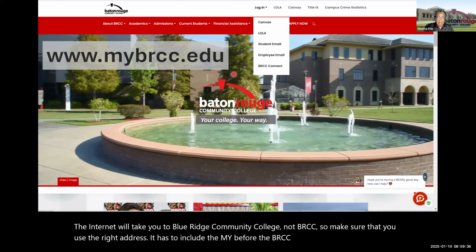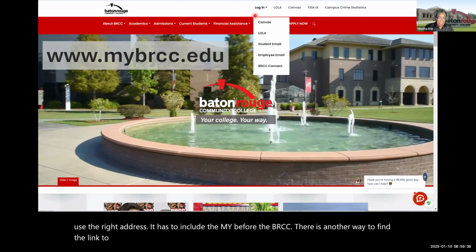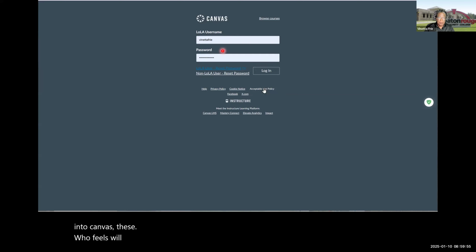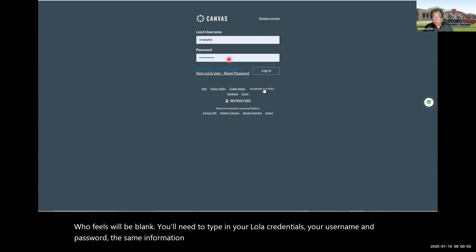There's another way to find the link to get to Canvas. You can click this log in and see this drop down menu. So when you click on Canvas, you're going to see a screen that looks like this. If it's your first time logging into Canvas, these two fields will be blank. You'll need to type in your Lola credentials, your username and password, the same information you used when you set up your classes for this semester.